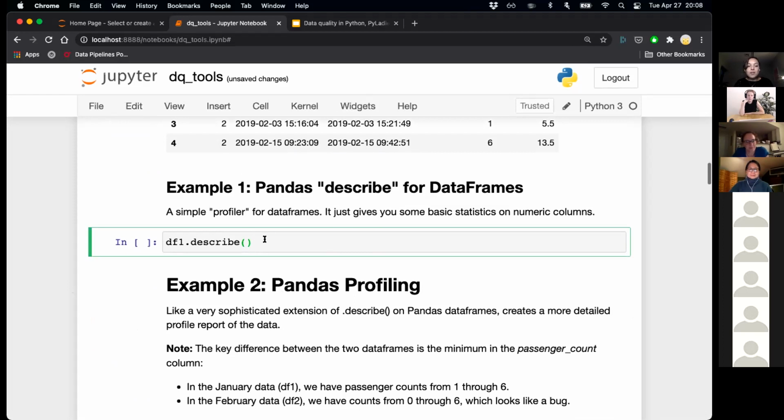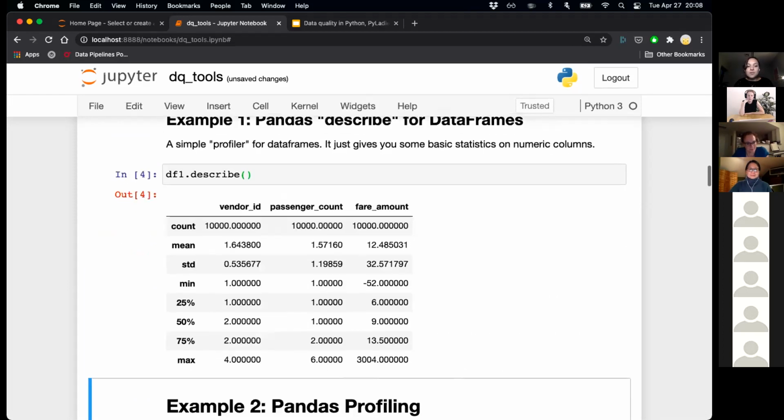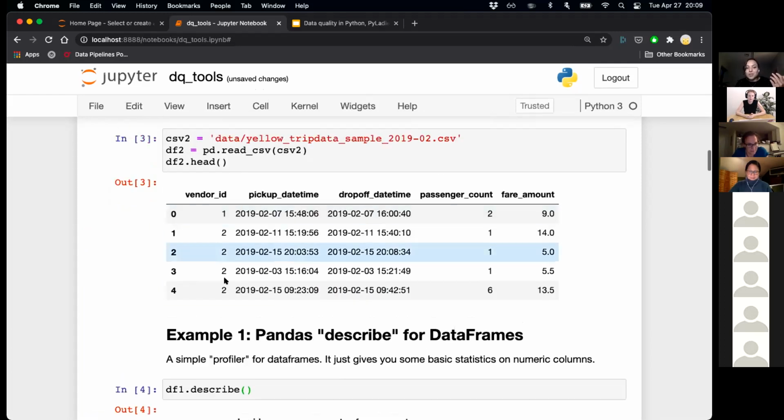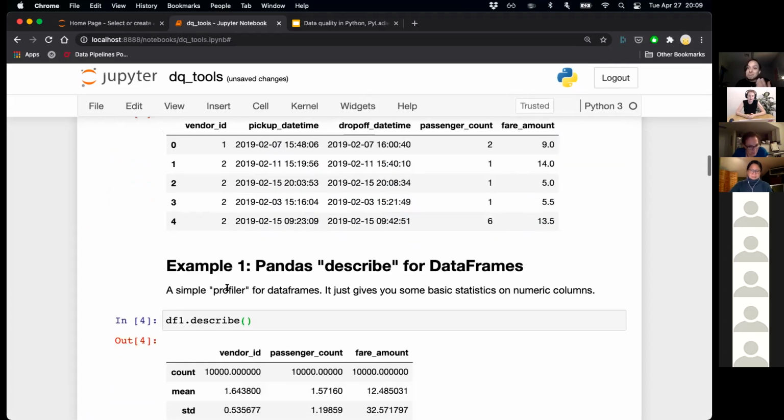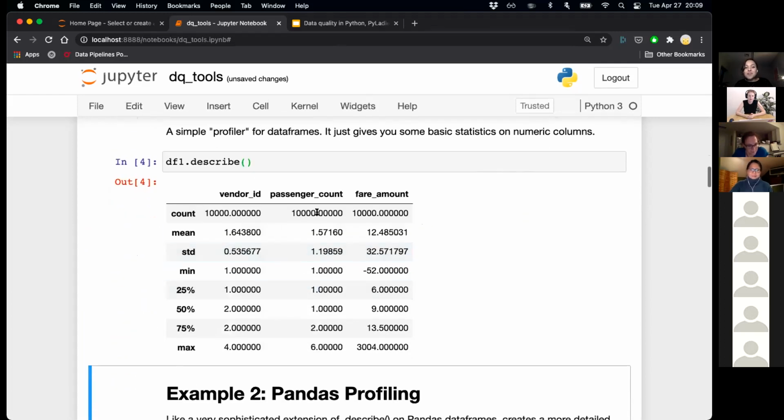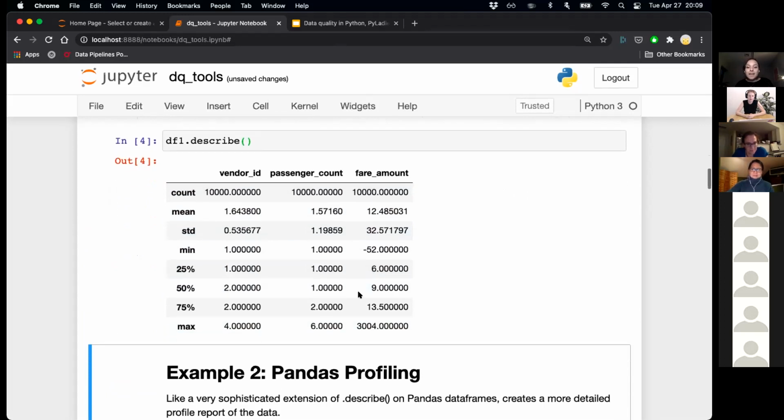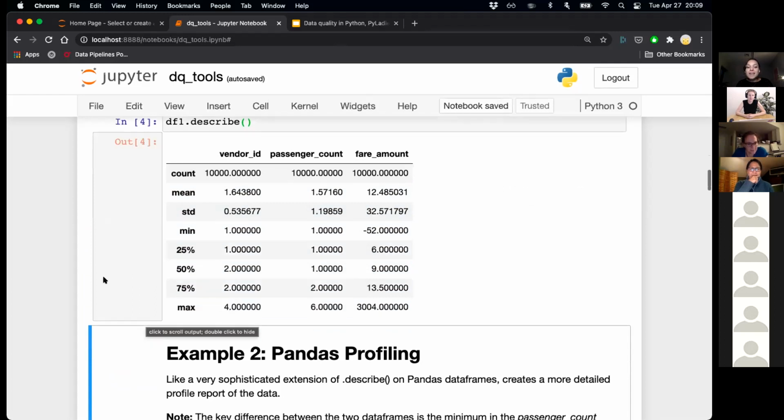So if you're just loading a Pandas data frame and you use describe, you get a few descriptive statistics here. Super straightforward. It only works on the numeric fields. So you have vendor ID, which is interpreted as numeric because the vendor ID is 1, 2, 3, 1, 2, and 4. You have passenger count, you have the fare amount, and it gives you the quartiles, it gives you mean, standard deviation, et cetera. So this is quite nice if you're working with numeric data.